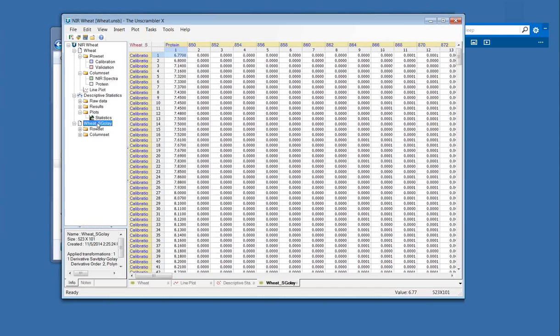Now, it's always good when you do any sort of transformations to make sure that the label makes sense to you. In this case, we have wheat, and it automatically calls it a derivative, so I know that I've done a derivative, but it doesn't tell me what kind. So often what I'll do is right-click, and I will rename this, and I will say that it was a second derivative and 15 points smoothing, just so I can remember, because you never know when you open up this project 3 months from now and you've been looking at lots of other things, it's hard to remember what you've done.